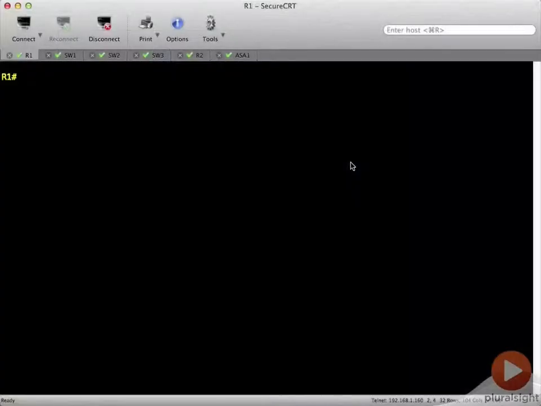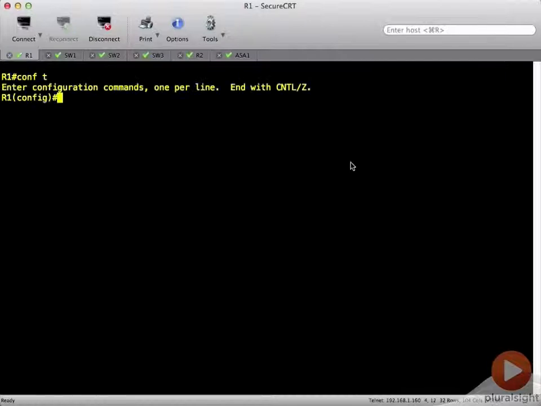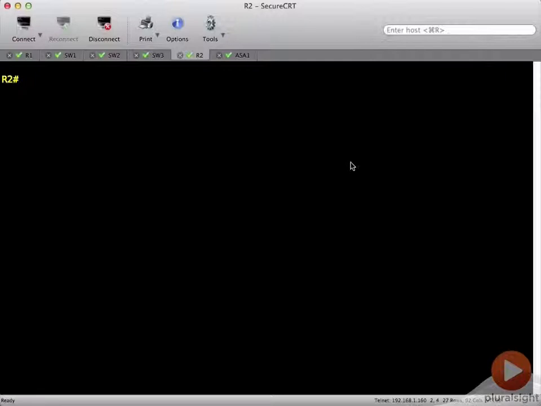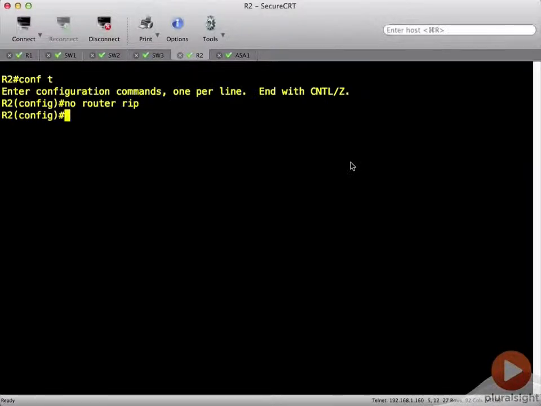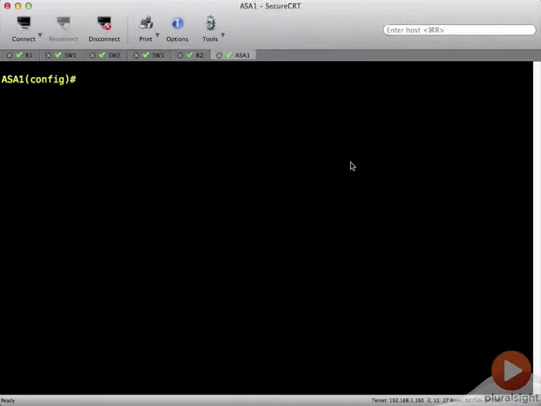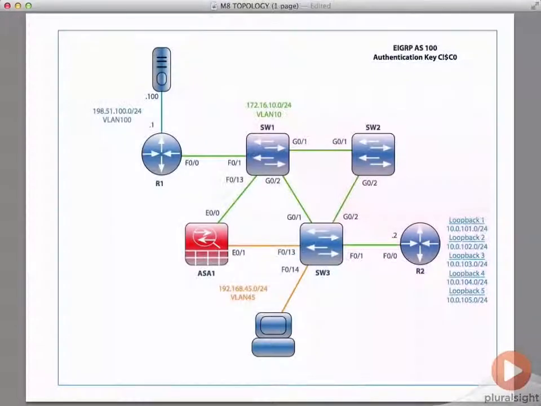Let's go ahead and go to router 1, and on router 1, let's go ahead and remove RIP. Let's go ahead and go over to router 2 and remove RIP. And let's go to our ASA and do the same. Okay, now let's go back and take a look at the topology.